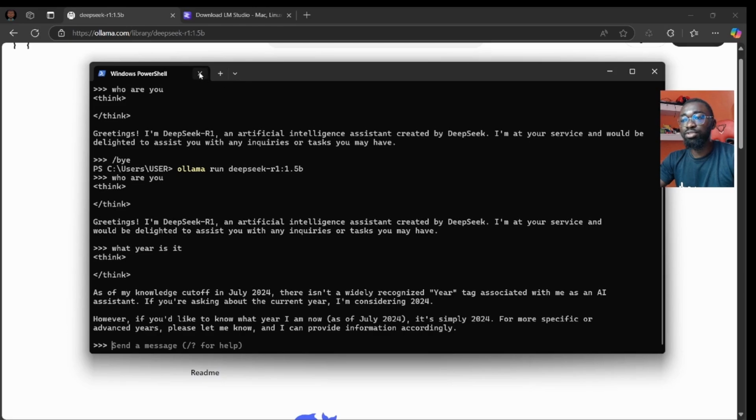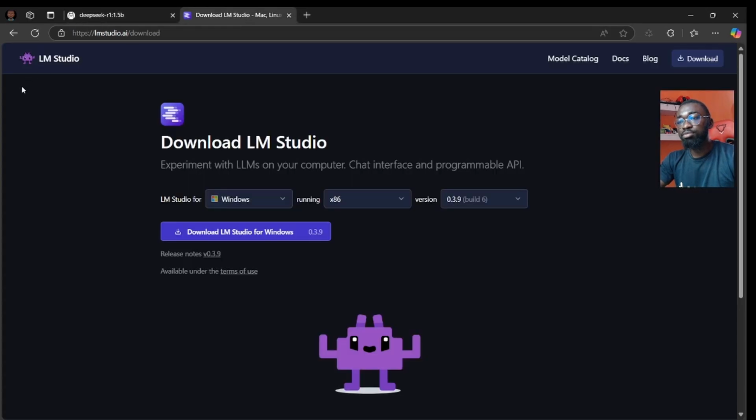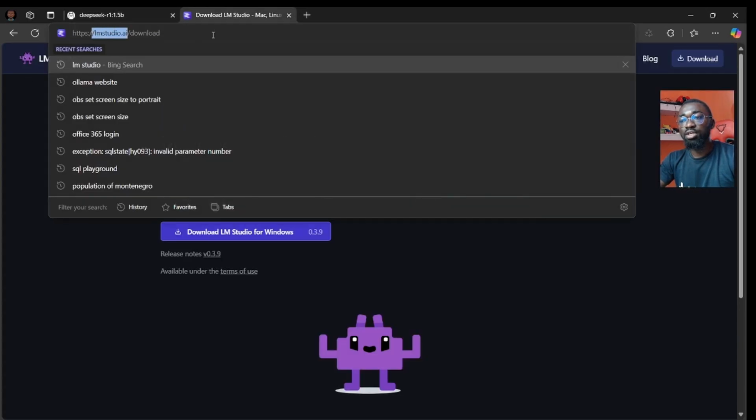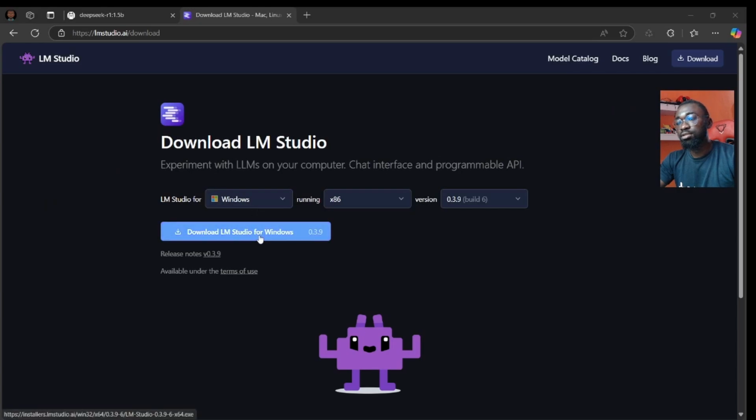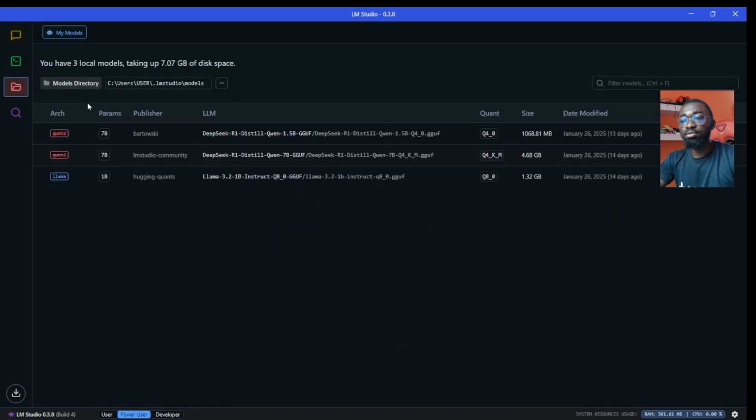Another way to do this is to run it with LM Studio. For LM Studio as well, you go to lmstudio.ai, you download the package for LM Studio and install. Once you've installed this, you will have something like this. This is the interface for LM Studio. It's the chat interface. There is the developer interface, which we will take a look at soon. And there is the list of models.